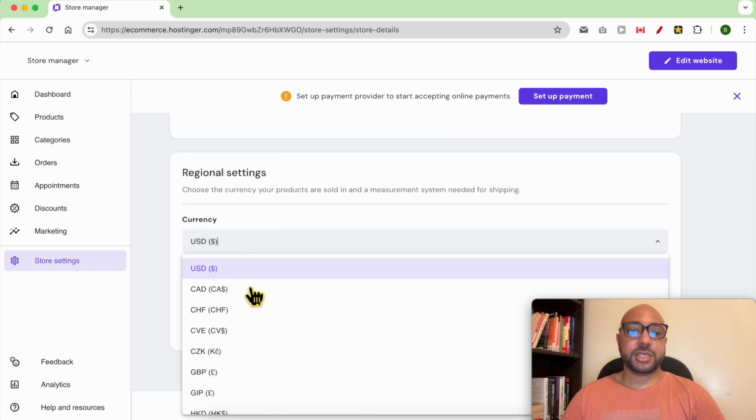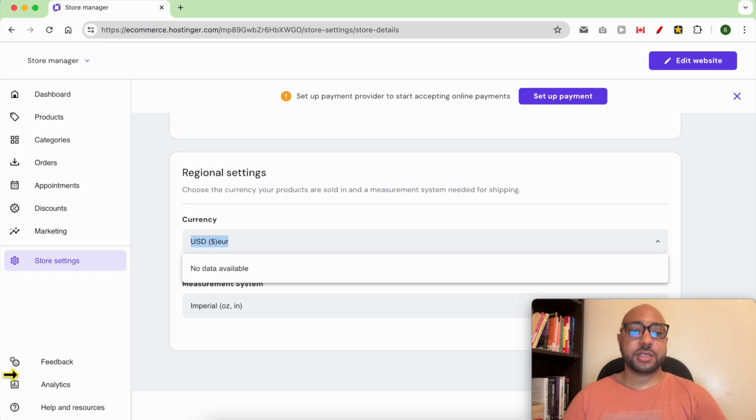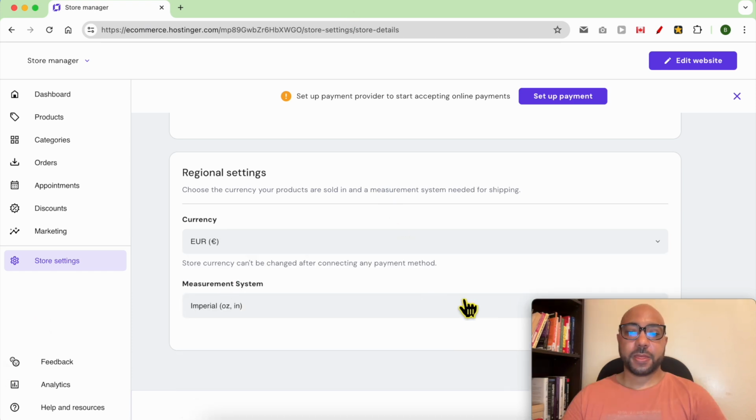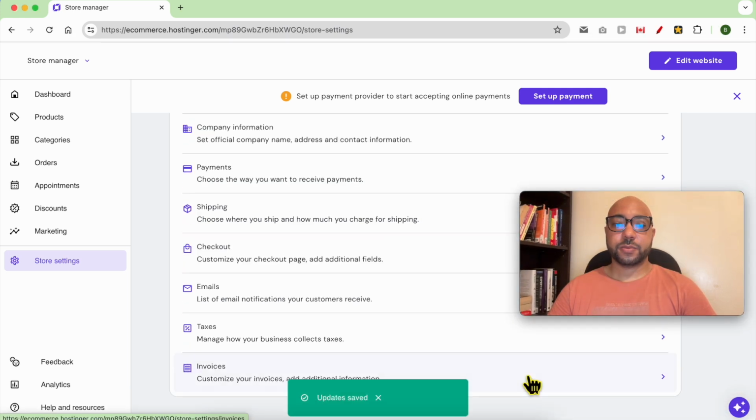Under currency, open this list and select your new currency. Let's go with the euro, for example, and hit save. As you can see, my updates are saved.